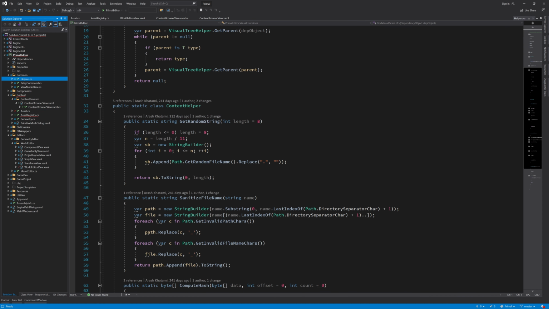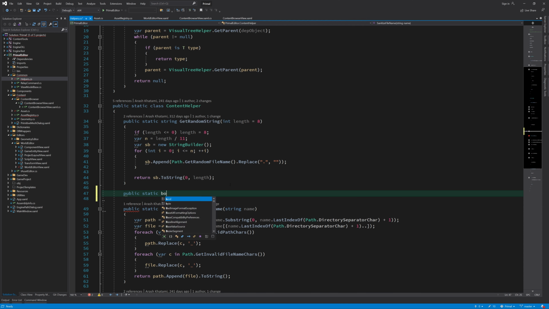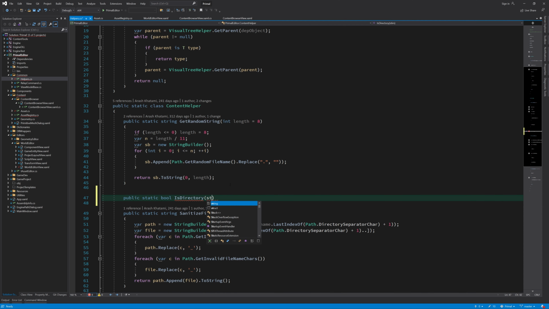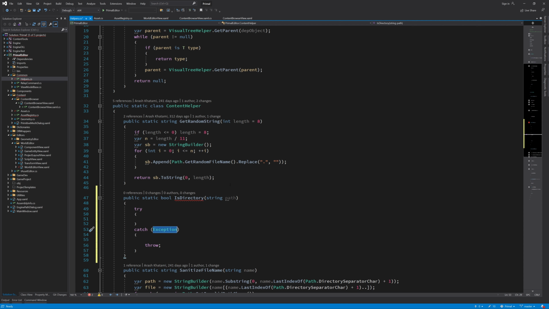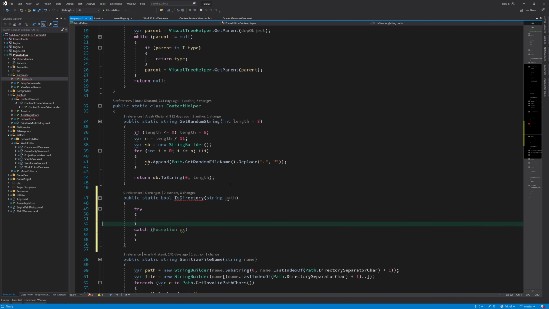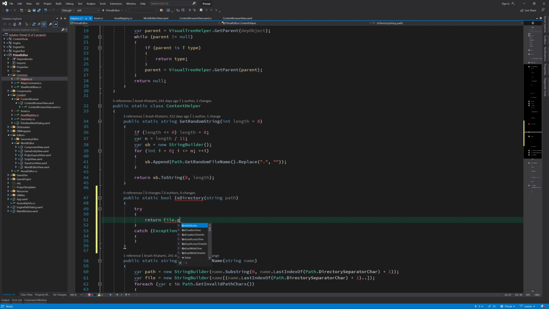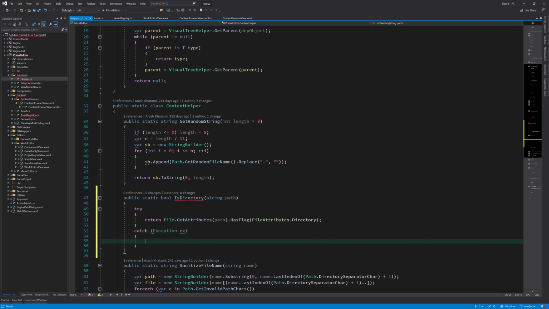Let me first add a helper function to the content helper class, which we can call to determine if a path is a directory. Here we simply check the attribute of this path to see if it has the directory flag set.